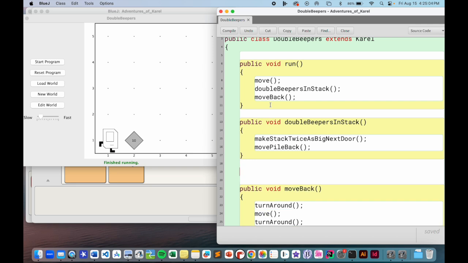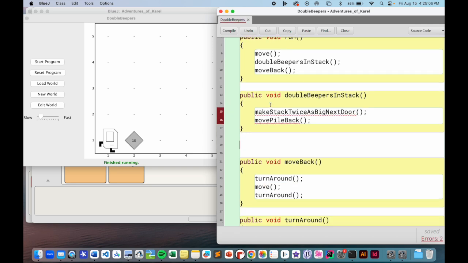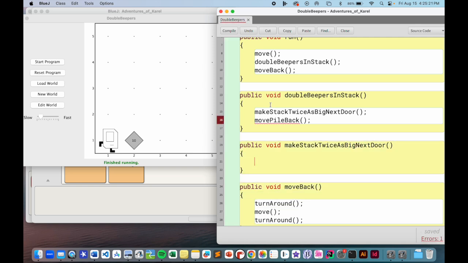Sweet. Again, we're just continually breaking this down. Public void make stack twice, oh gosh, I can't spell, twice as big next door. How do I make a stack twice as big next door? Well, kind of like what Karel was doing, I'm going to pick one up here, move over here, put two down, and then I'm going to move back. And I'm going to do that while there's still beepers in my original stack.